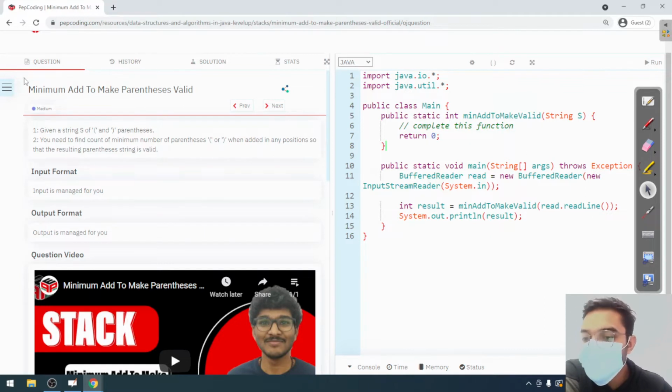In today's lecture, we are going to solve this question, which is minimum add to make parenthesis valid. I hope you are getting the question from the statement itself. So let's read this question. Given a string S of parentheses, opening and closing parentheses, you need to find the count of the minimum number of parentheses, opening or closing, that when added in any position make the resulting parenthesis string valid.